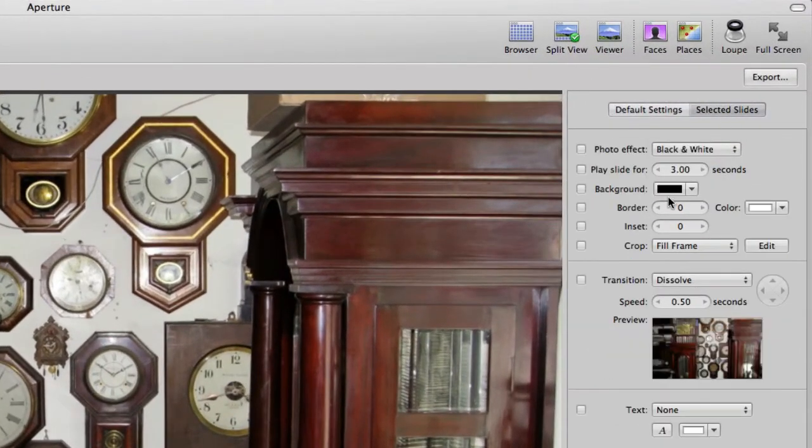Now we could select the selected slides, and there's more stuff that we could do here, but this is not the point of what we're talking about here. Now the main thing becomes, how do I export this?